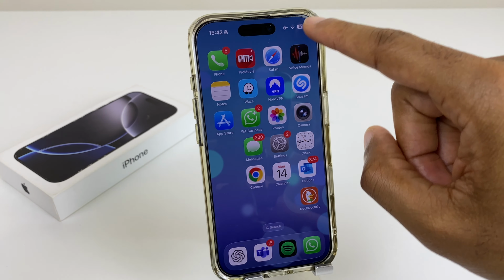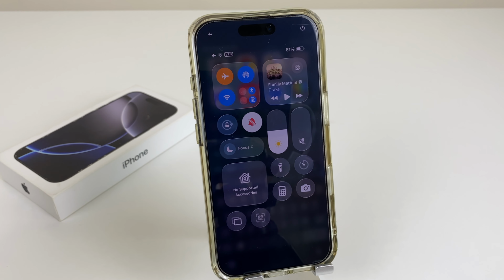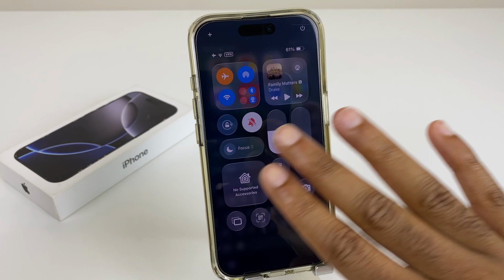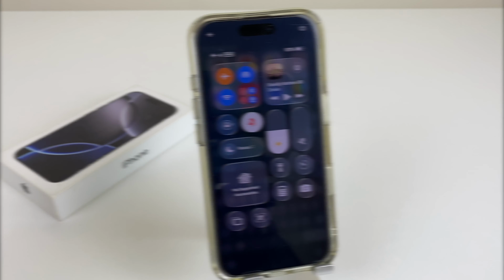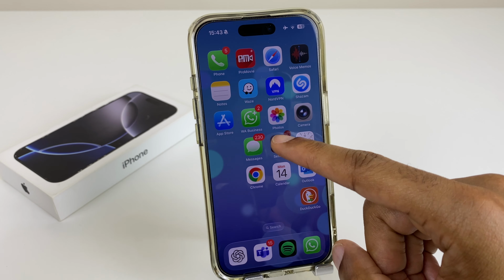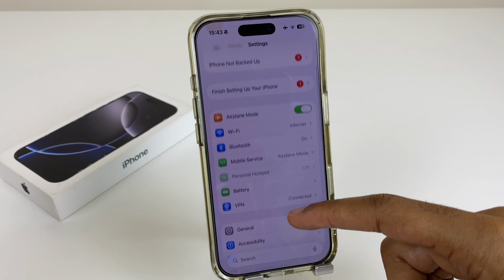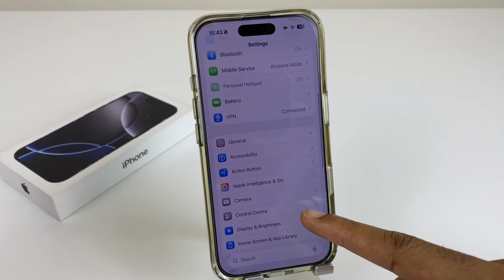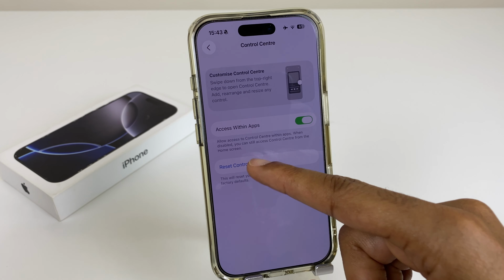Now we can bring those pages back by resetting the control center. Just be aware that if you've customized this area here, it's going to reset this back to factory. Let's go to settings. In this main settings window, scroll down and you'll see control center. Just here we have reset control center.